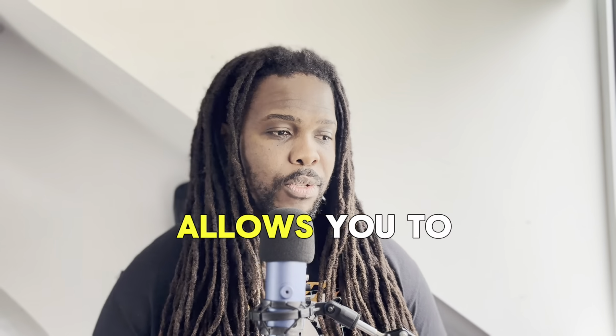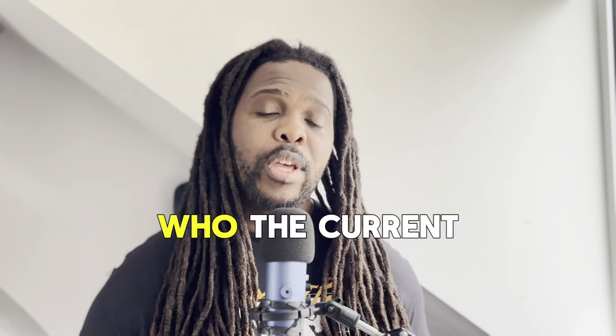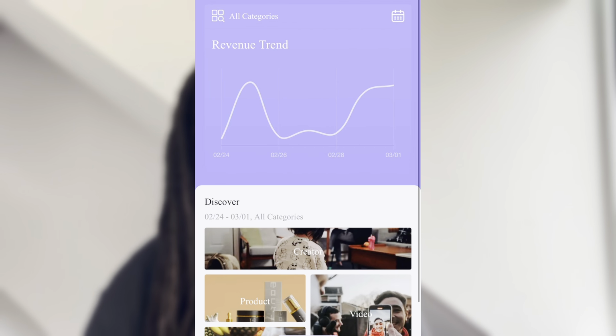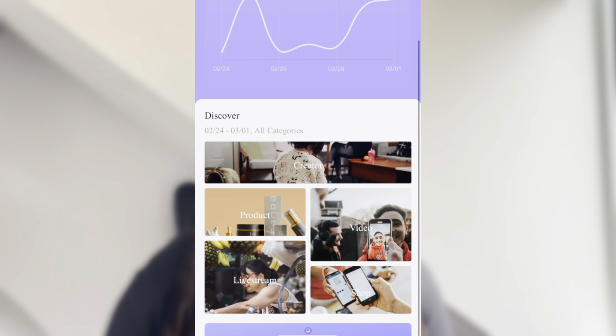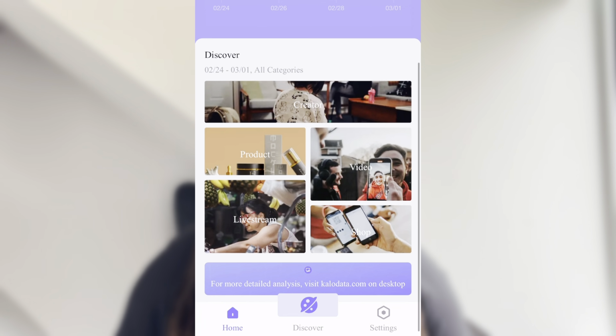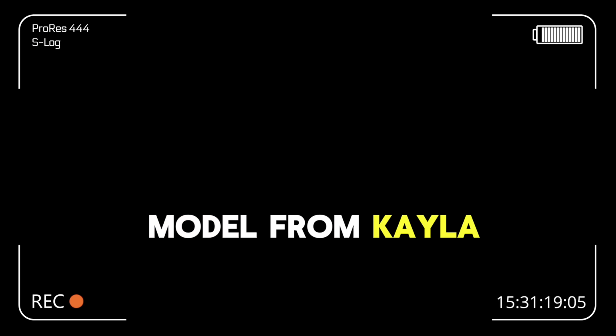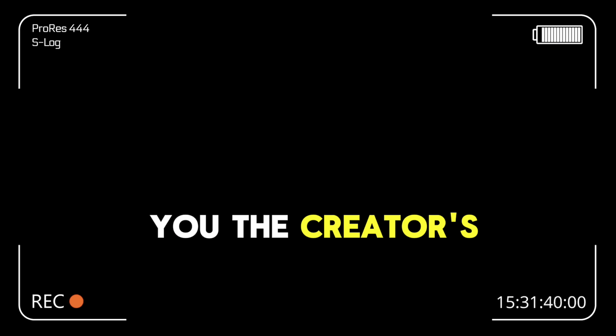What Kalo Data allows you to do is you can explore who the current TikTok shop creators are. You can see what products are selling the most. You can also see how much money those TikTok shop creators are generating over a 7-day period and over a 30-day period, even yesterday. So you see products that are trending and being sold right now. And what I would do then is pick an account that I'm going to model from Kalo Data, because yes, it does show you the creators' usernames.